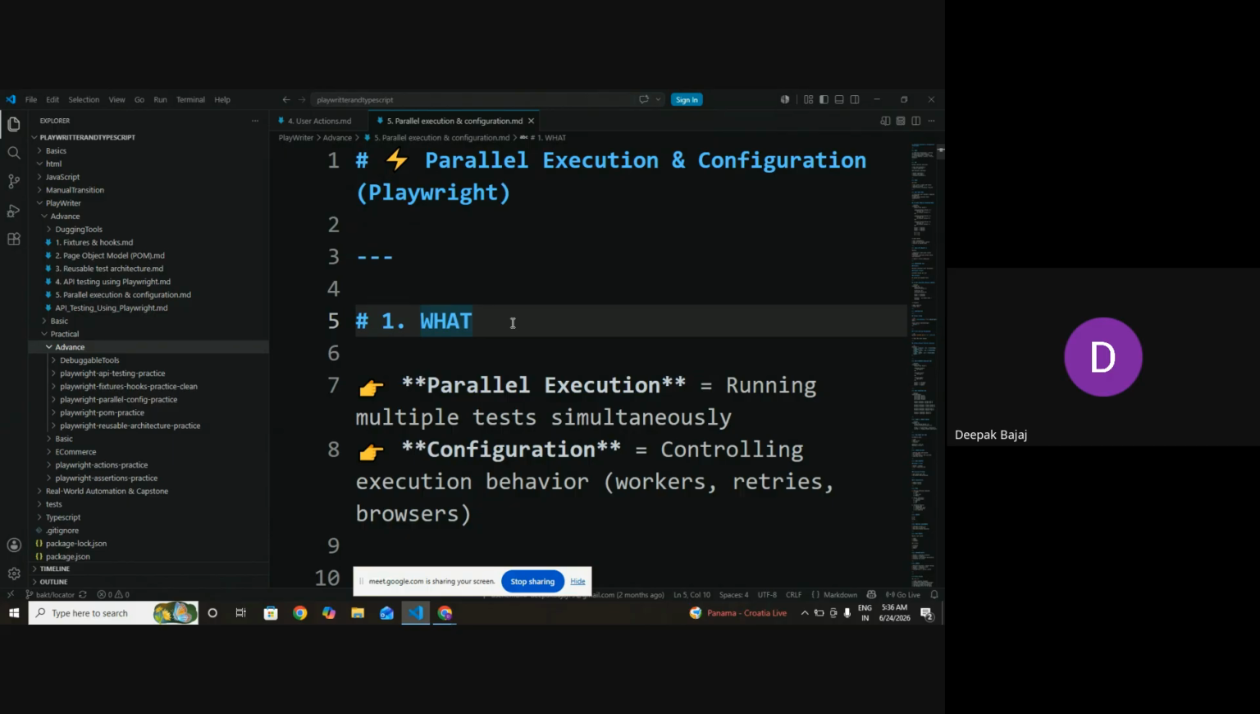Yes, because you have multiple test cases in a website, and you don't want to waste your time there, am I right? So you can run them in parallel, multiple at once. And for that, configuration is required.